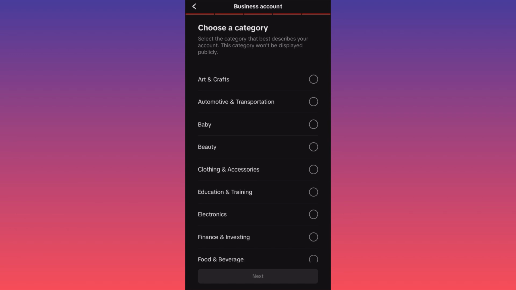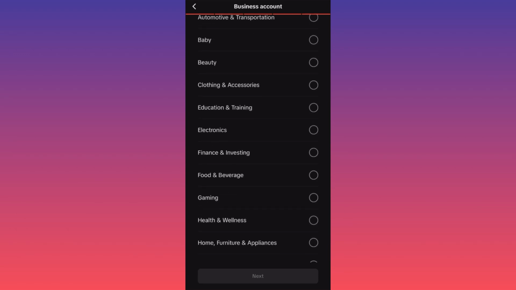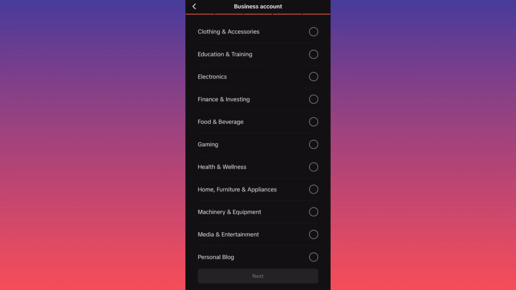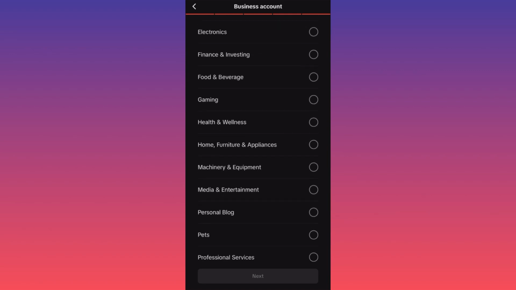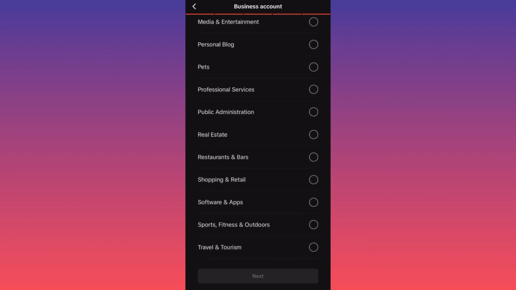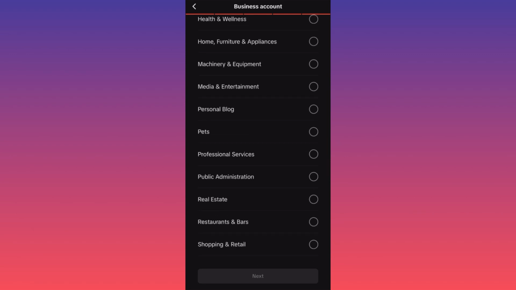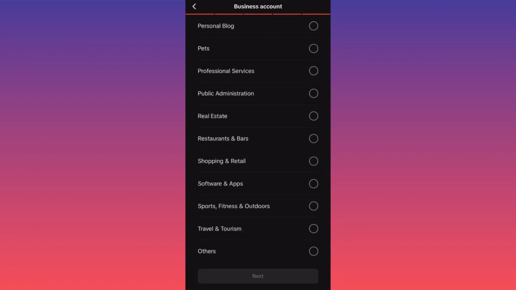As you can see, we have a lot of arts, automobile, you have a lot of hype stuff, a lot of hobbies, electronics, finance, food, gaming, health services, pets. I know when you read it one by another it looks a lot, but as you can see, just one single swipe from my finger and you're almost to the end. Also, if you cannot find your category, you can simply click other and then press next, and you're already accepted into having and operating your own business account on TikTok.